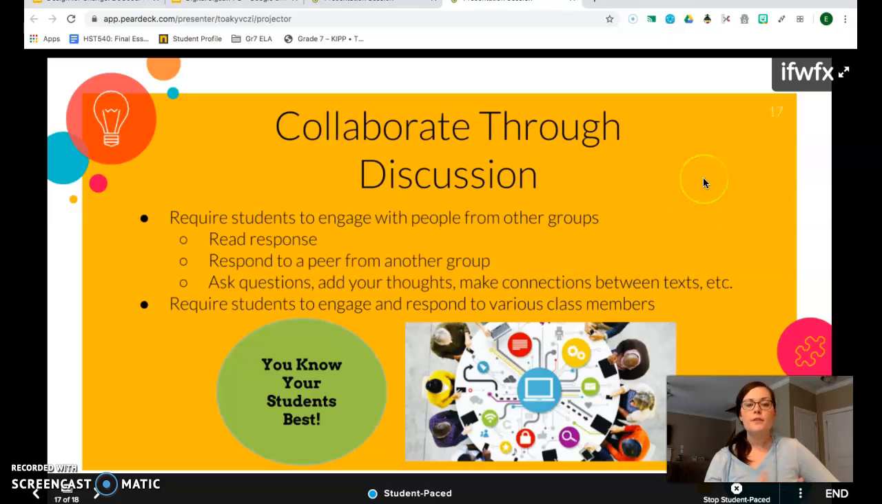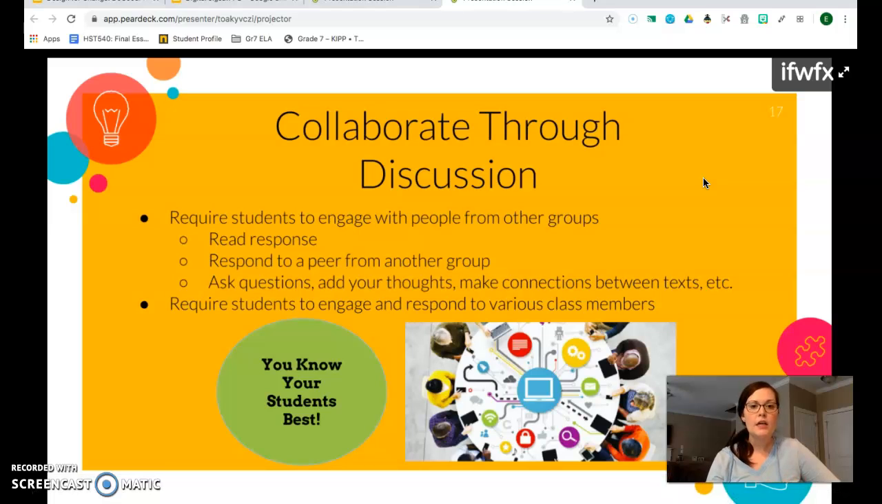Now, the specifics of collaborating through discussion, particularly with this jigsaw activity. So the first thing is that you want the kids' response to be posted. So they've read group number 1's article, group number 1 responds in a thorough way, and now it's time to respond. So each kid is going to go into a group that they were not assigned to, and they should first off read a response. Then they should be required to respond to a peer from that other group.